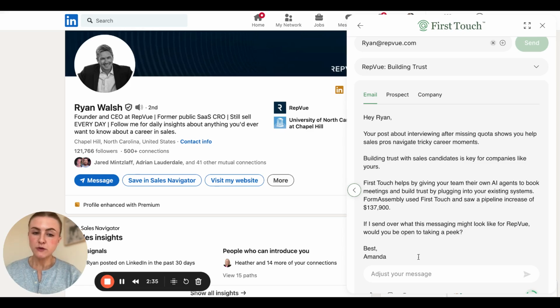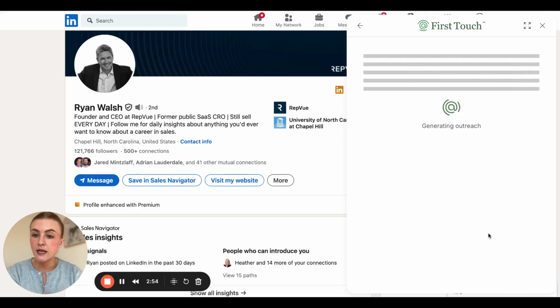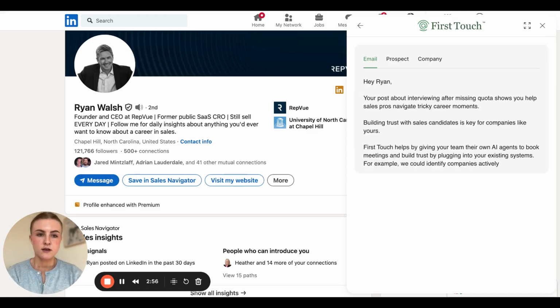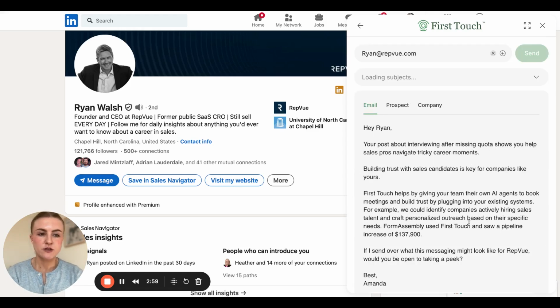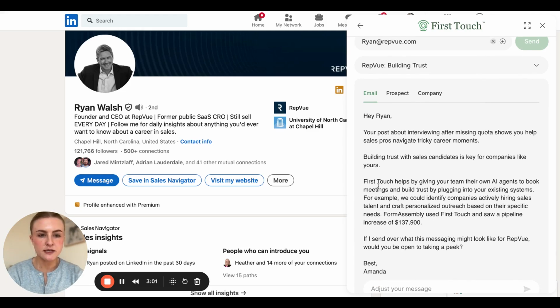We also have the ability down at the bottom to adjust our message further by adding in a prompt to push it in a certain direction. So if I wanted to get more granular with this email by adding a specific example of how we can help, I'm going to say, great, add an example of how we can help. And then I'm going to press this button to create a new message that is going to pull in the information that I asked it to pull in. So here we see that it is pulling in an example of how we can help and backing it up with further data.